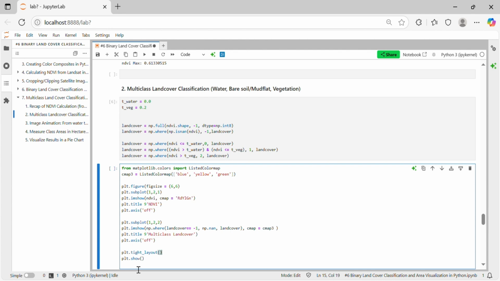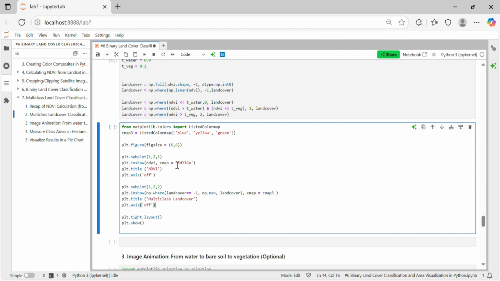Okay, let me have a look. Okay, we have an error here. We have to change this as well. And then we have one bracket missing here. Let's go ahead and run this code.